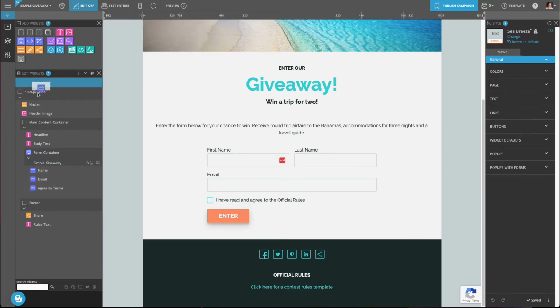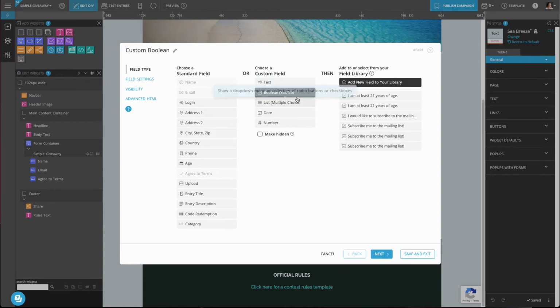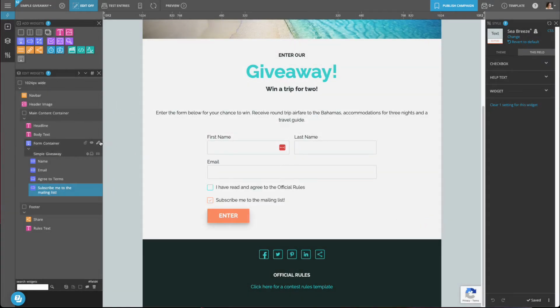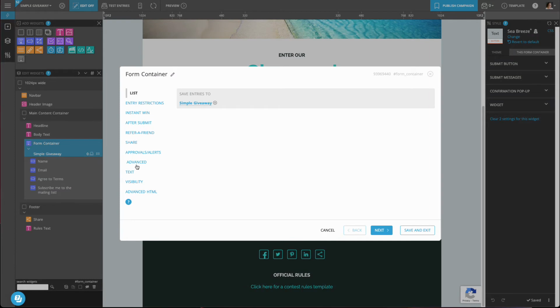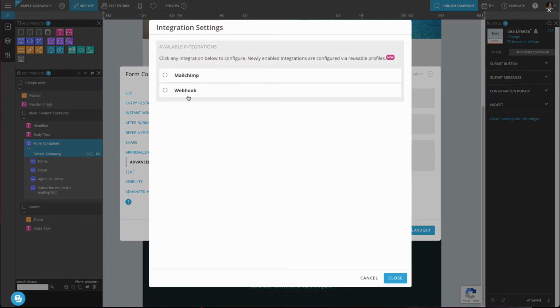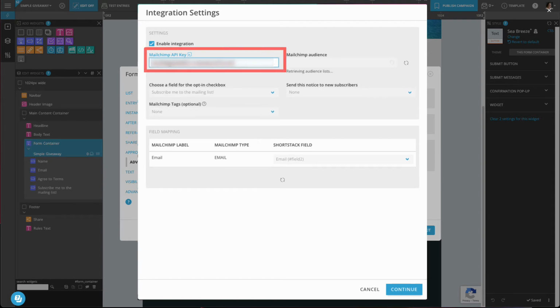Add a form field to your form and select the Boolean field type. Check the box to enable the Mailchimp integration. You'll need to paste your Mailchimp API key in this field.